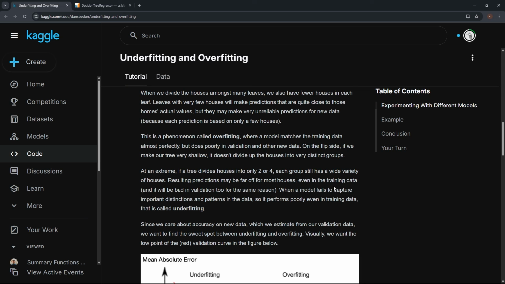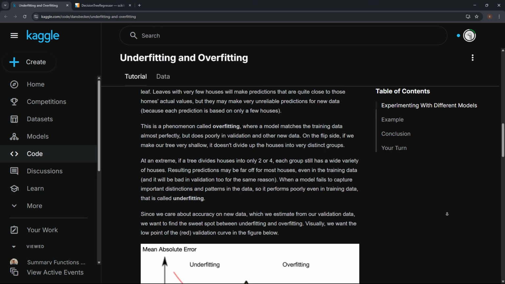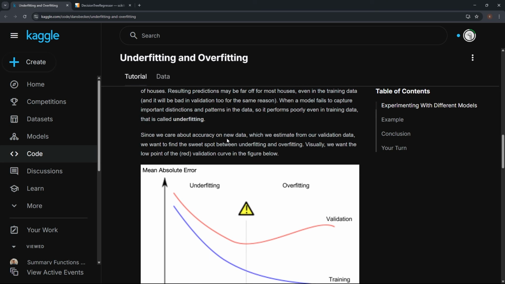So when a model fails to capture important distinctions and patterns in the data, so it performs poorly even in the training data, this is called underfitting. So if there's not enough leaves, it's going to be underfitting. Since we care about accuracy on new data, which we estimate from our validation data, we want to find the sweet spot between underfitting and overfitting. Visually, we want the low point of the red validation curve in the figure below, right?